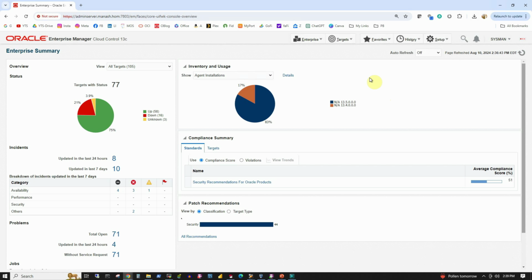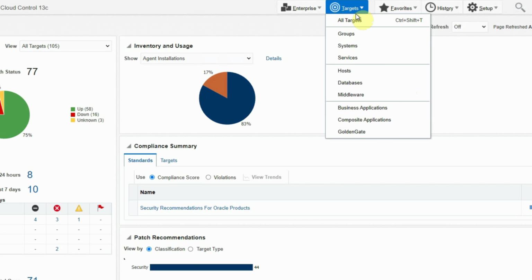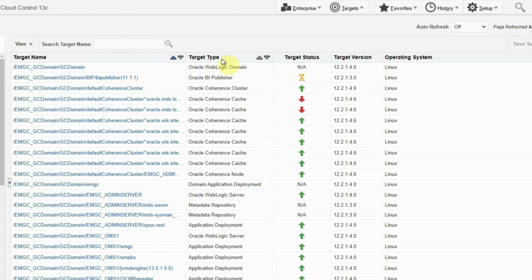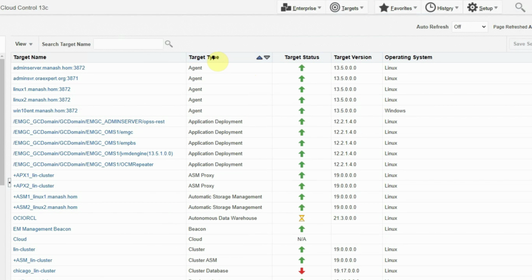Now, first of all, I will go to the All Targets page from this Targets menu, and under that, All Targets, to show you all the agents that were installed. Let's sort it by target type, and we see all the agents installed there. And out of these agents, I am going to use this particular agent named adminsvr.oraexpert.org, which is running at port 3871 with the version 13.5 as my base agent for the gold image creation.